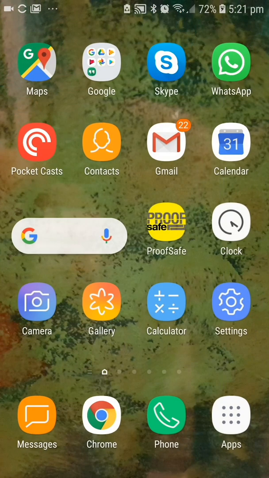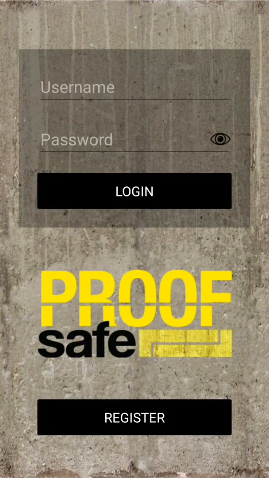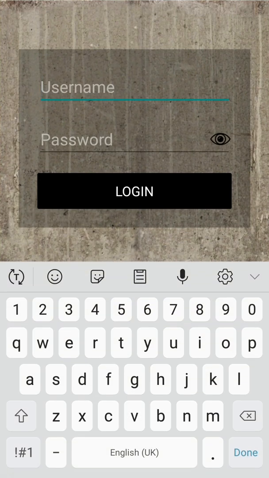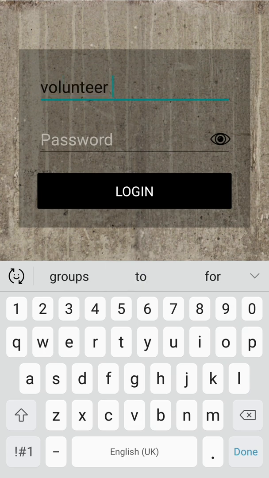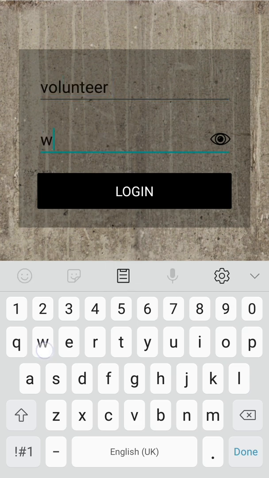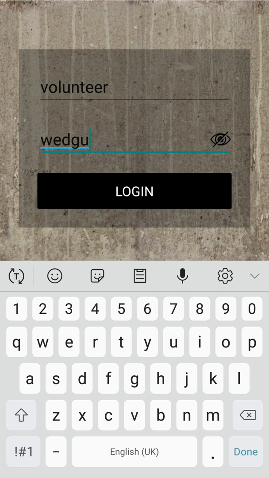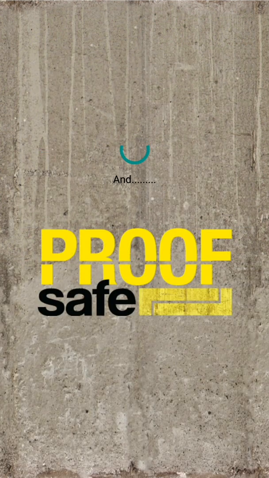Once you have the app installed, you will open it and then log in. The login details are volunteer and wedgie. Don't register a new business. Can't see what I'm doing here. Wedgie. There it is. When I hit the auto type button, it put a space after wedgie. We need to get rid of that space. Then log in.